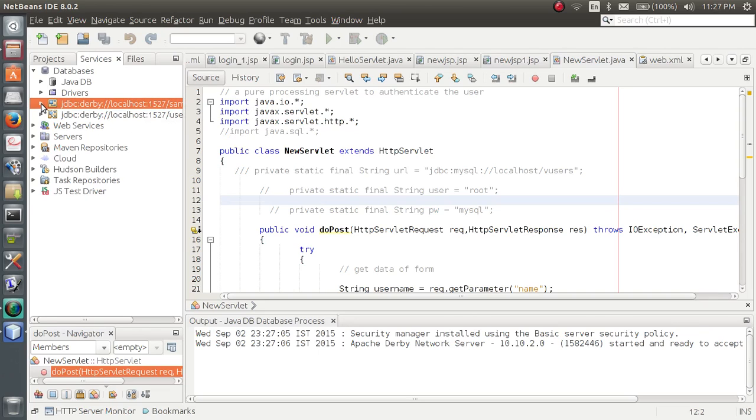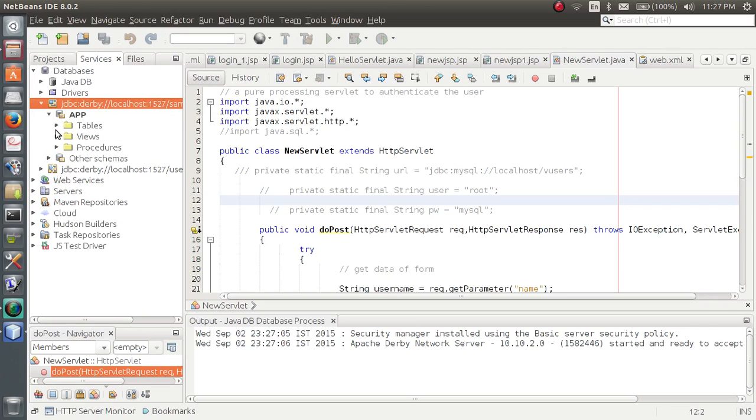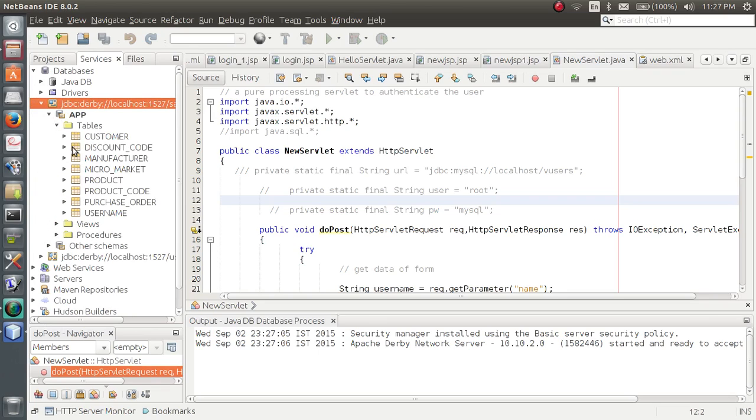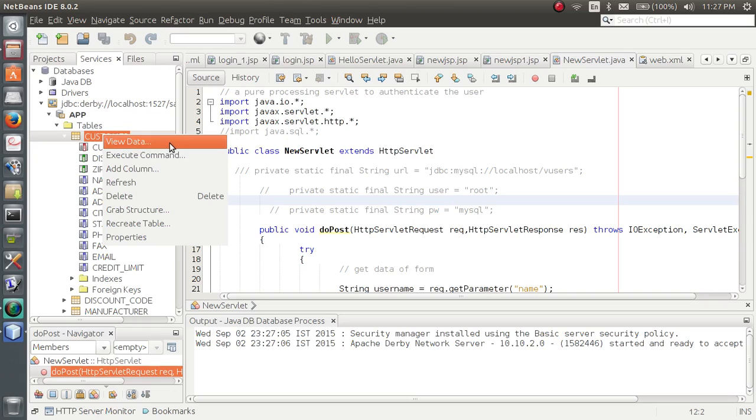Now again hit the down arrow. Now you can see a database app is there. You can view the tables. So here, this is an example database that is already inserted. You can right click and hit View Data.